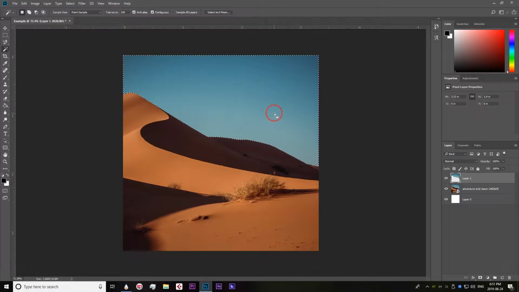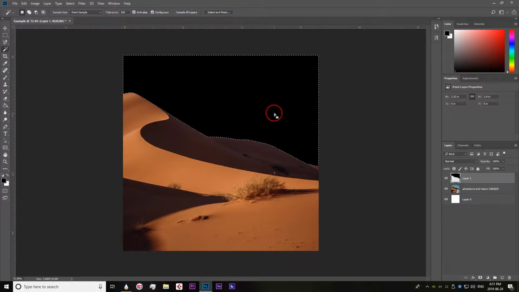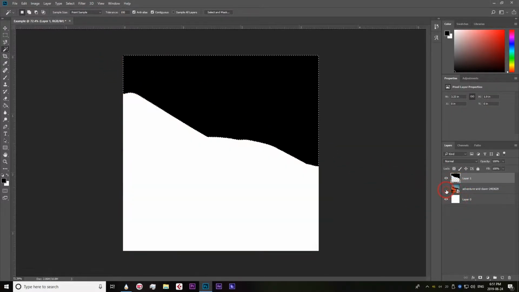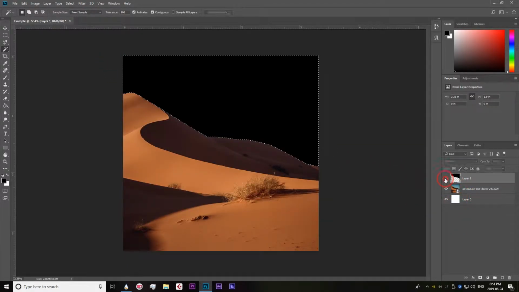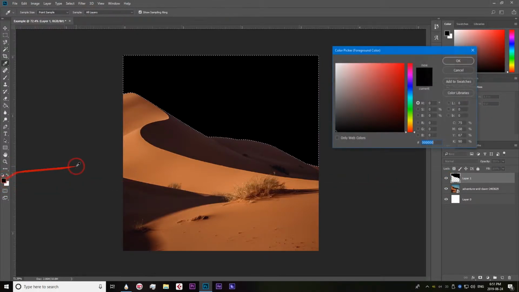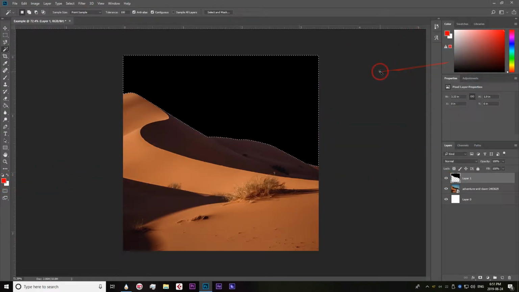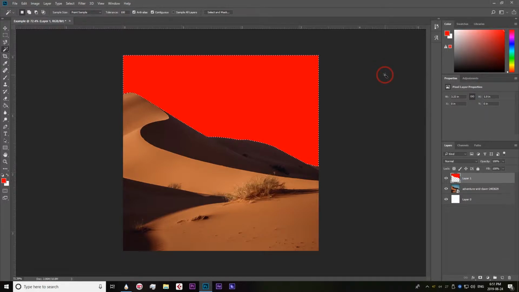After the layer is selected, you can just press Alt and Delete 2 times, and then you can see that this layer which we had selected has become black. You can just change the color to whatever you want. I'm putting a light red, and you can see that the color is changing. You press Ctrl D to deselect it again.